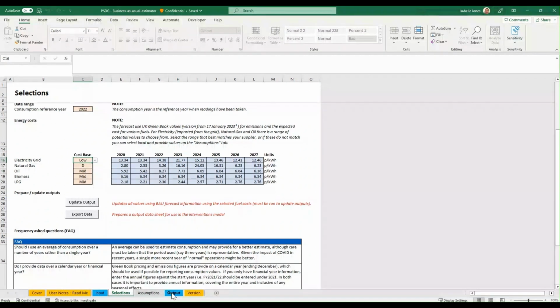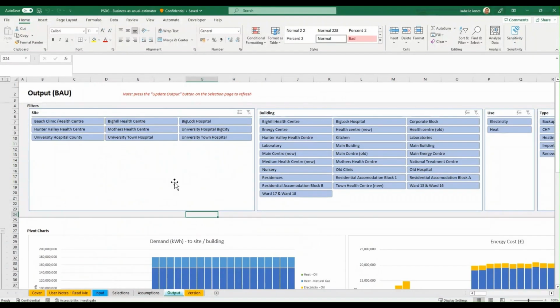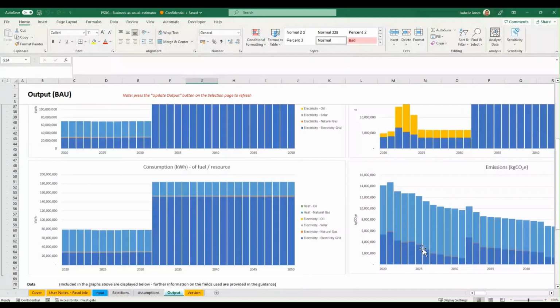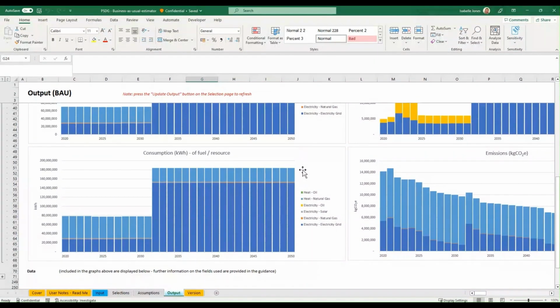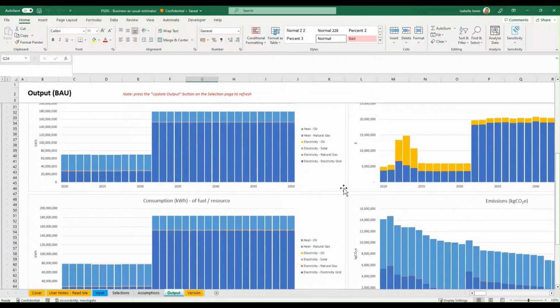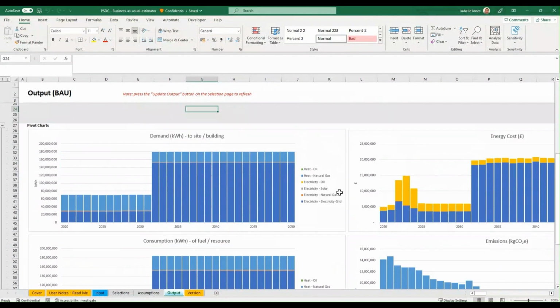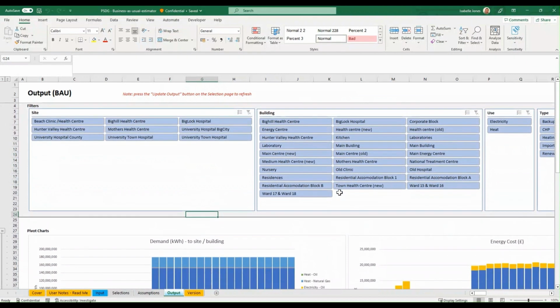Once those updates have been carried out, you should automatically be taken through onto the Outputs tab, and this is where the fun begins. So across the top of the page, you should be able to see all of your different sites and buildings. And there's 4 initial graphs that cover demand, consumption, energy costs, and emissions business as usual forecasts up to 2050. These initial 4 give you the aggregate across your entire estate, so it covers all of your buildings and sites. However, if you want to break this down to the site or building level, there's optionality to do that by selecting the filters at the top of the page.